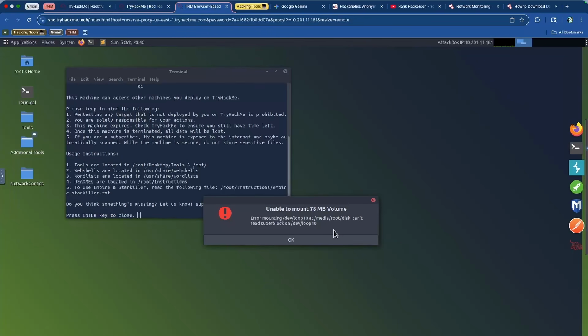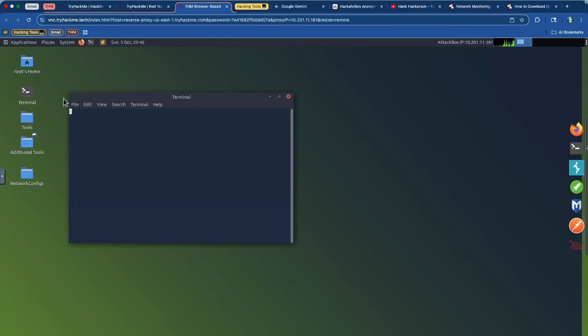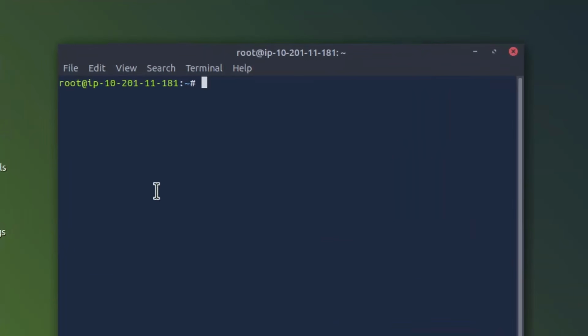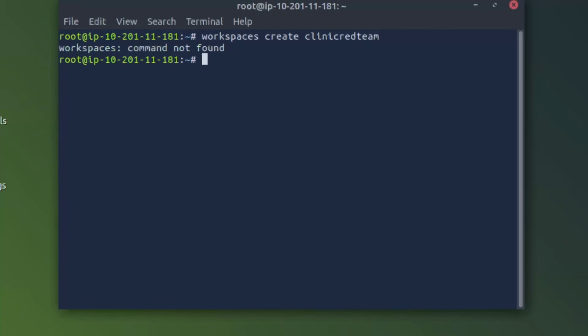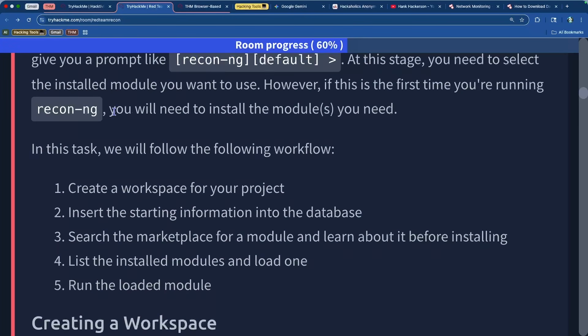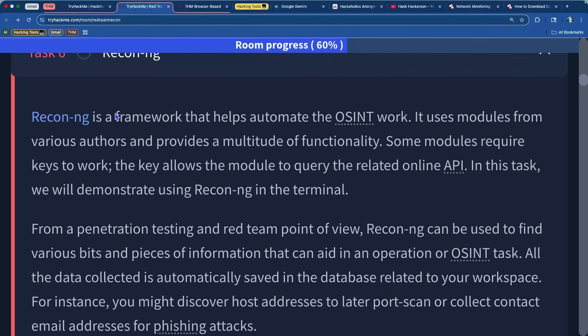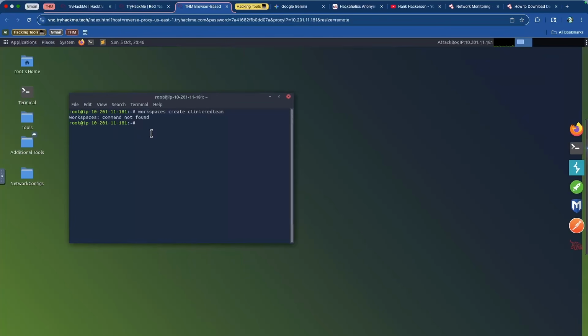So let's go ahead and open up our terminal here, and let's zoom in for you, and we'll go ahead and do this. So we'll do workspaces create Clinic Red Team, and let's give it a second. Workspace is not found. So is it workspace? No, workspaces. So should I be inside of Recon-ng? That's the question, right? So let's do that then. Let's do Recon-ng.